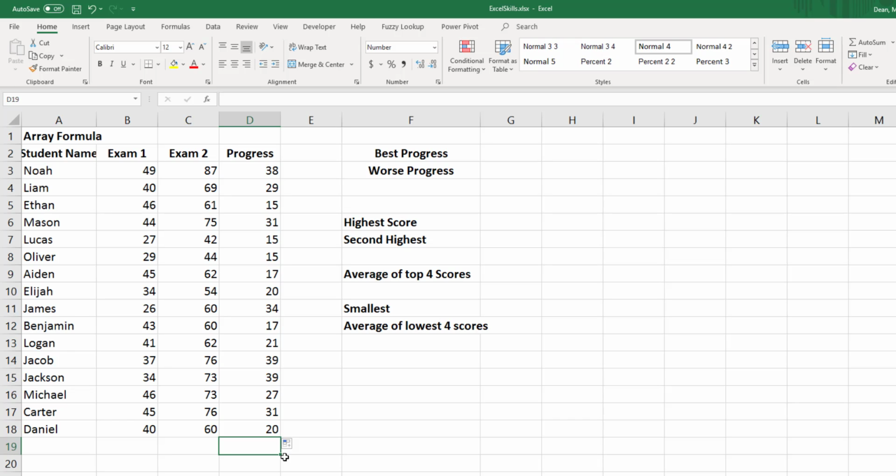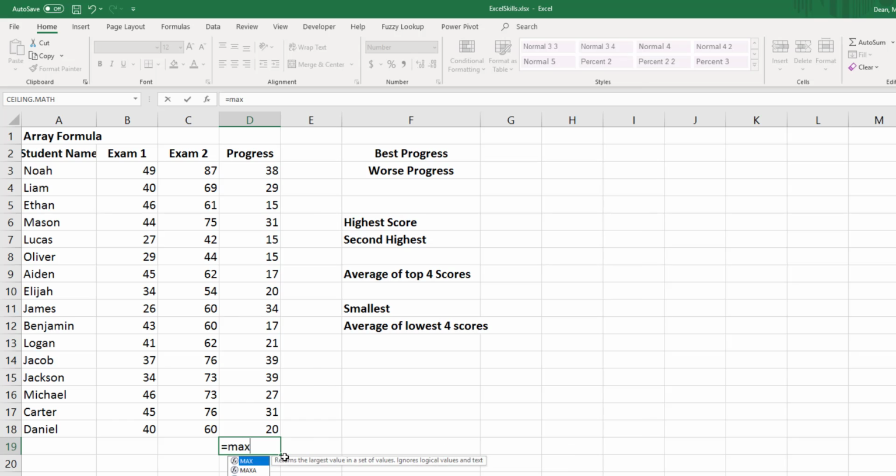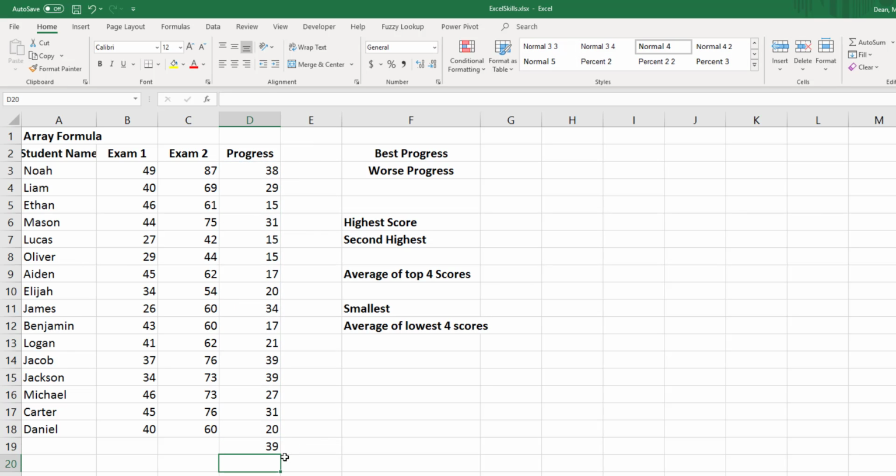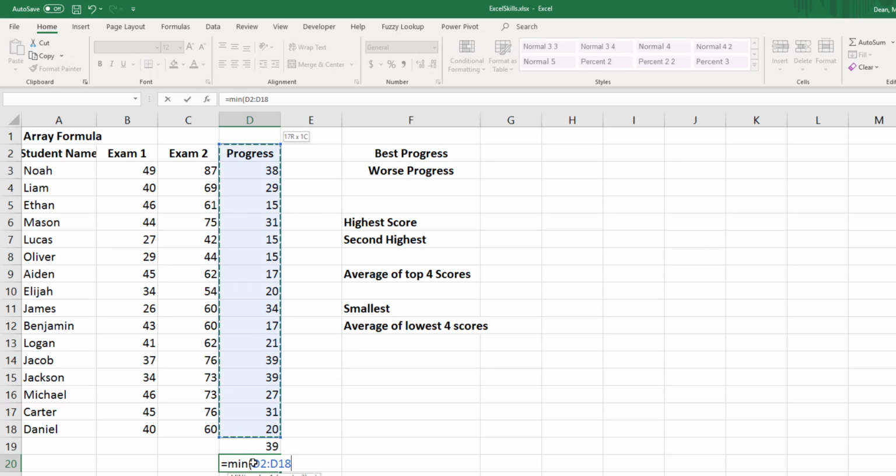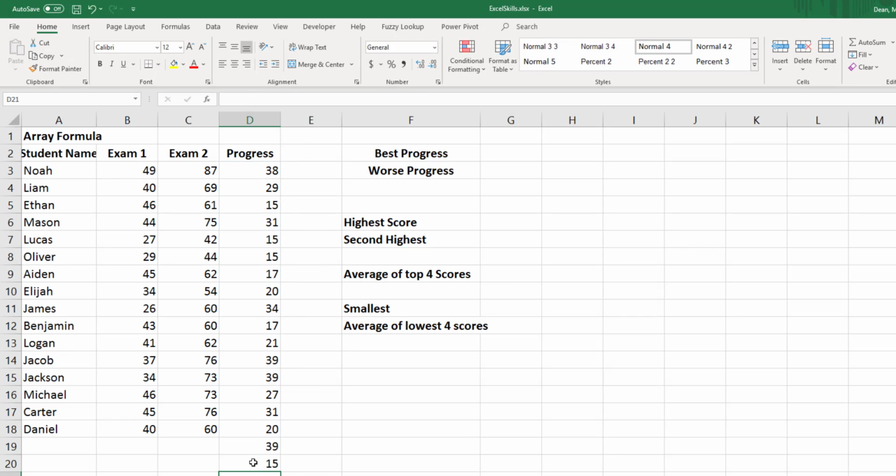So if we wanted to see what the best was, we could use max, select all of them, and see what was the best. We see 39 points. It looks like there are two people that did that, Jacob and Jackson. Then we could do the same thing with min to see the worst improvement, and we see here that it's 15. It looks like there's a couple right here that were 15, Lucas and Oliver.